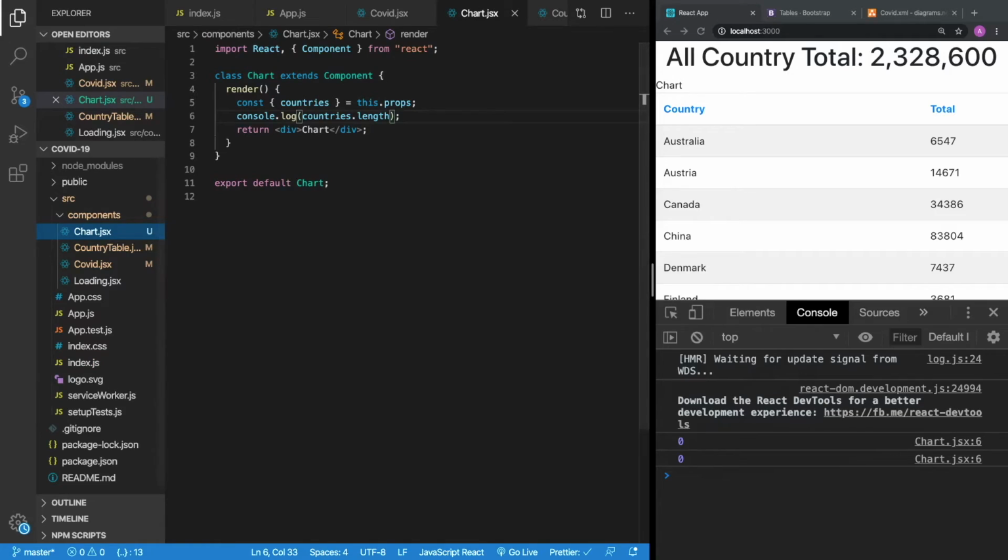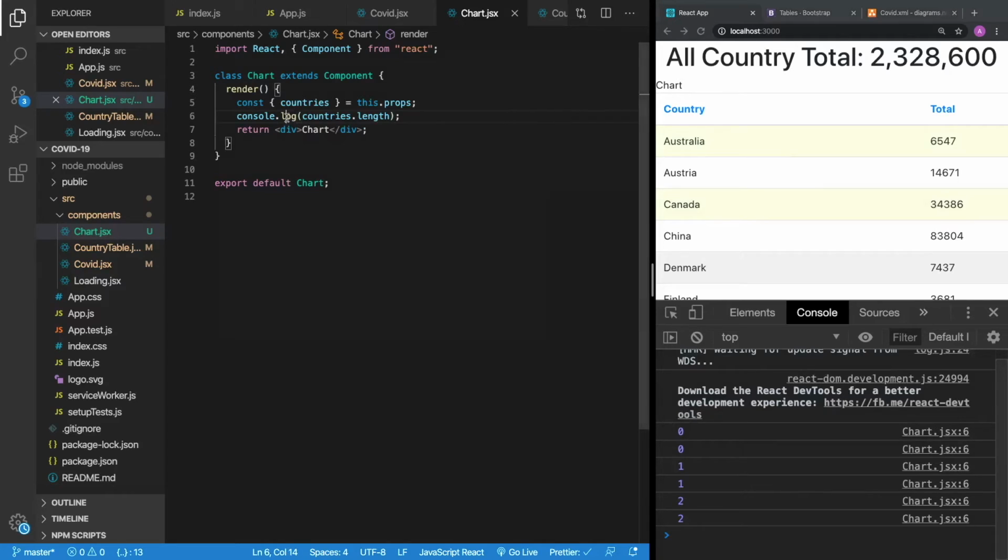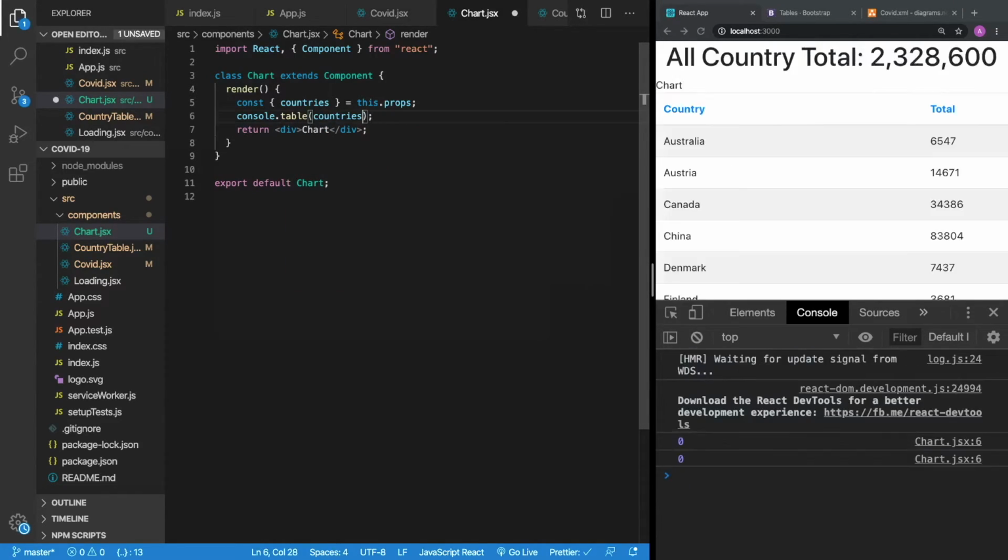So going back to the chart.jsx here, we have our chart, we have our countries. It's showing 0, so whenever I click on a country, you can see what's selected. Even better, we can take this information and use console.table and then also pass the countries object in there.